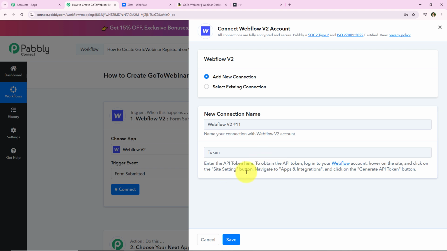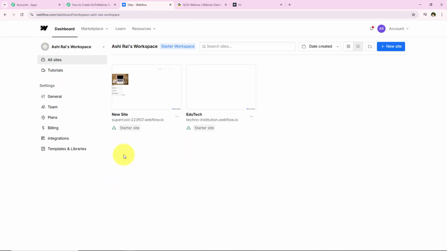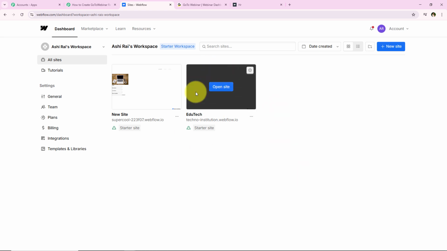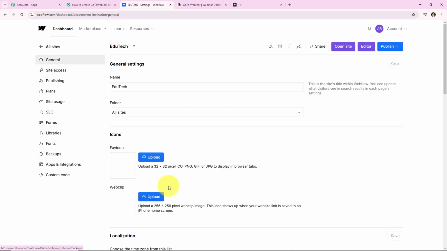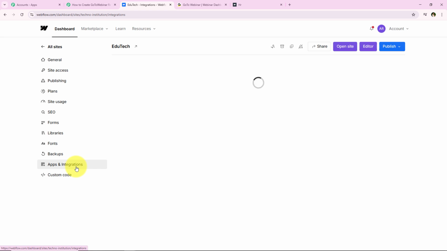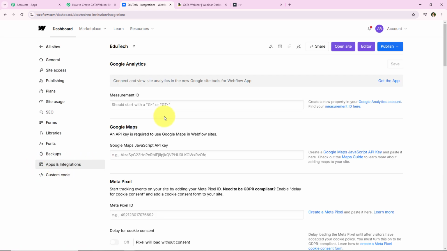I'm just going to open my Webflow account, and over here you can see that there are two sites. I'm just going to create this automation for this site, which is Edutech. I'll hover on this site, and as you can see, there is the site settings button. We just have to go towards site settings. Now, after coming over here, we have to go towards the left side bar, apps and integrations.